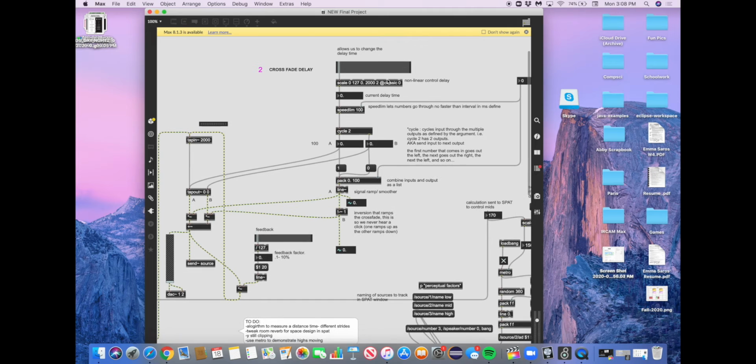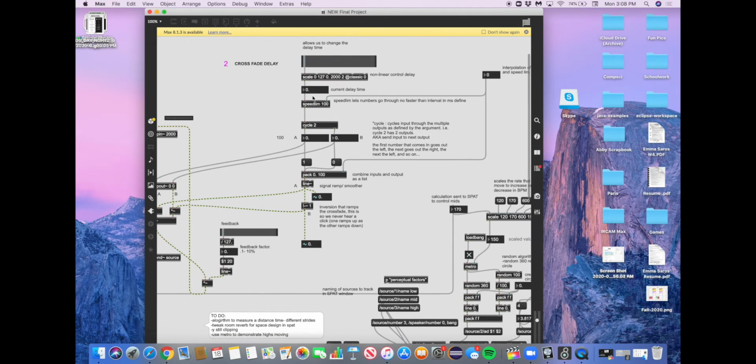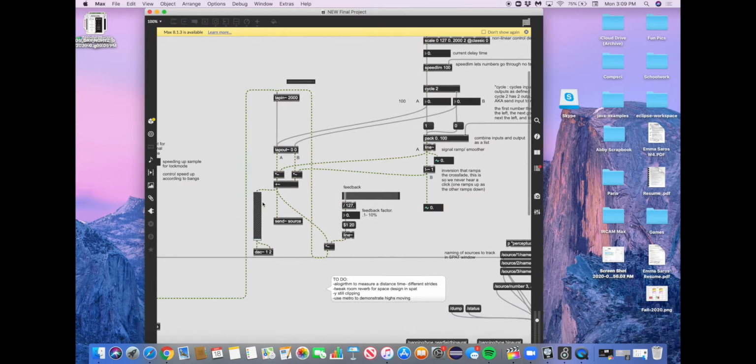So what's going on over here? We have a tap in object and a tap out object, and we use speed lim and cycle in order to crossfade between two signals at a speed in which we invert the crossfade, speed lim of whatever you choose. You use a crossfade so that way we never hear a click. One's always ramping up as the other's ramping down, which is a great way to avoid clicks.